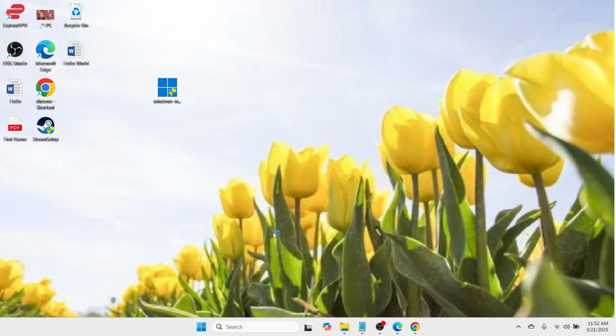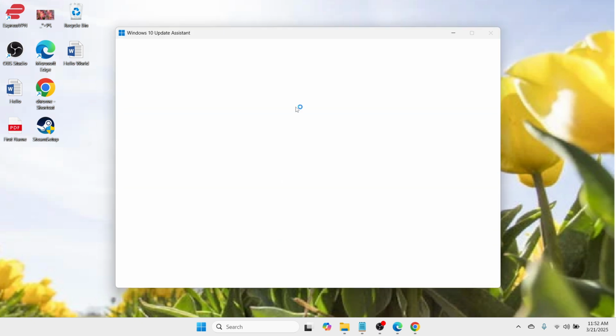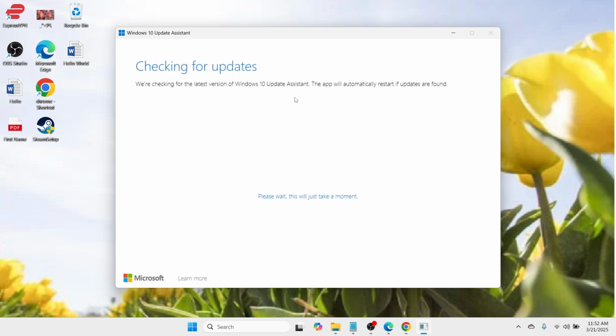Click on yes when your user account control will ask you to say yes. Okay, and wait until you are being redirected to this media creation tool. Okay, so it's now being worked.